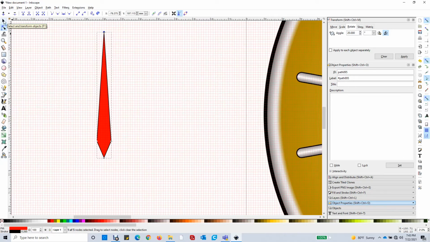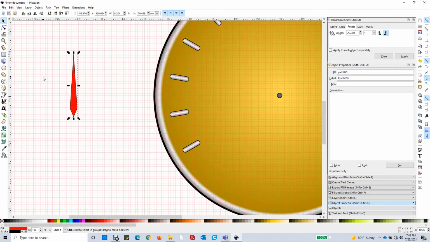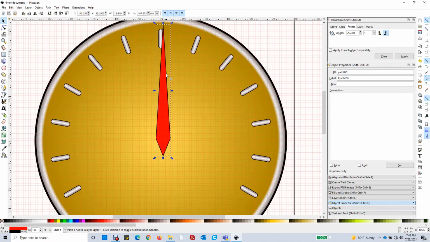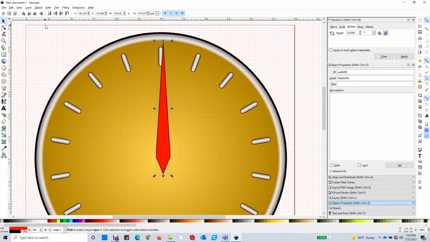Okay, so I'm going to take my pointer and bring it over here and realize that it's way too small. So I'm going to grab this and make it bigger like that. And that looks good. Now temporarily, I'm going to take this pointer and drop it down a layer. No, that's too far. I put it all the way to the bottom. Let's bring it up. There we go.